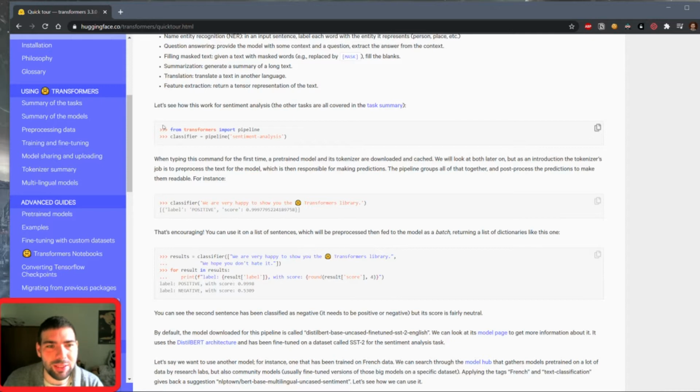When typing this command for the first time, a pre-trained model and its tokenizer are downloaded and cached. We will look at both later on, but as an introduction, the tokenizer's job is to pre-process the text for the model, which is then responsible for making predictions. The pipeline groups all of that together and post-processes the predictions to make them readable. For instance, classifier, we are very happy to show you the Transformers library. Label positive, score 0.999.